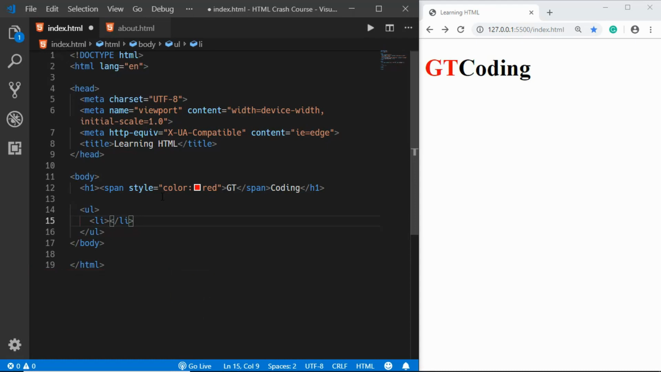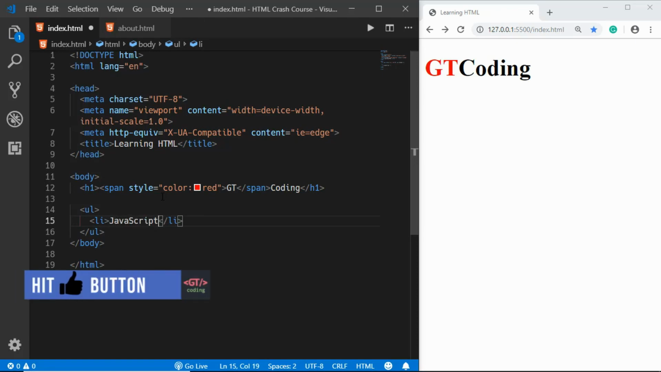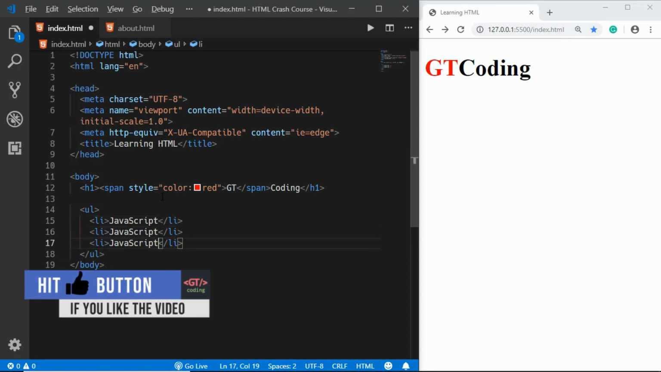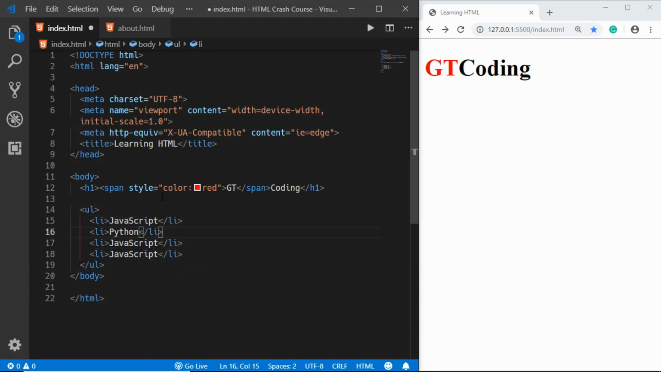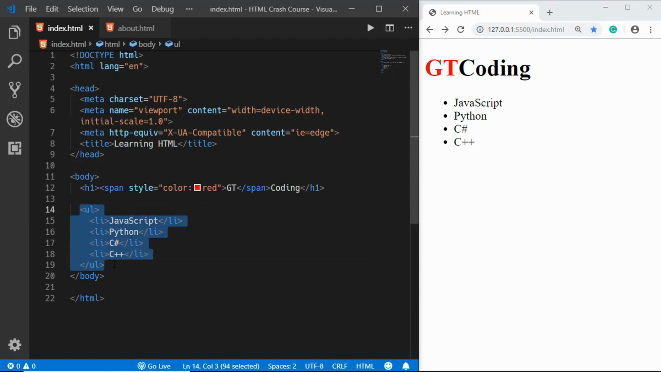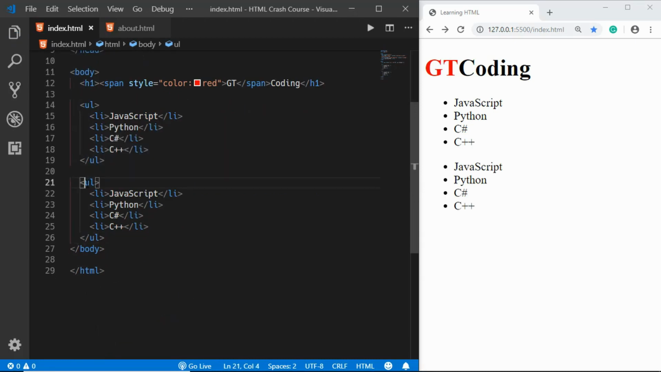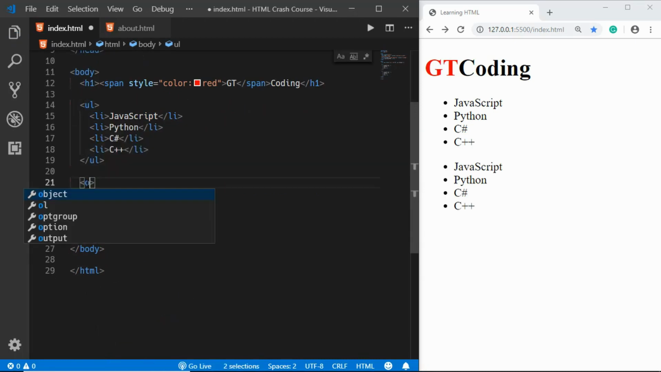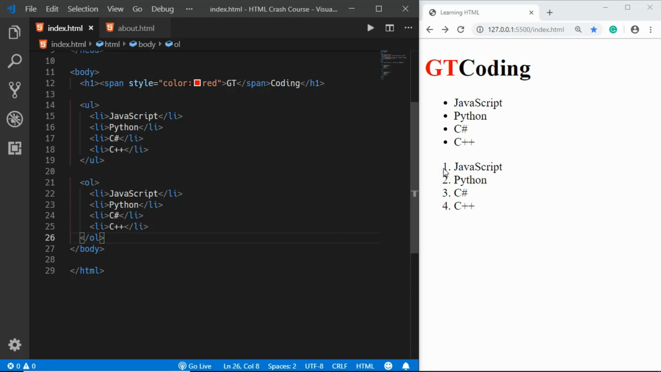So we'll just create an unordered list of programming languages. So we'll type JavaScript, and we'll just copy this line of code a couple more times, and Python, C#, and C++. So if I save this, we can see we have this unordered list right here. Now in the same way, we can also create ordered lists. So we'll just copy this from here, and we'll just change this UL to OL. So here we can see we have the ordered list which starts from 1 through 4.